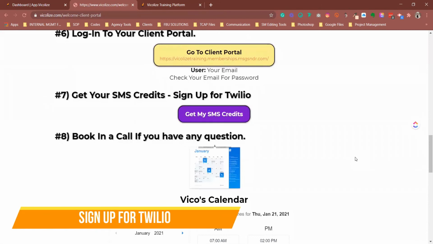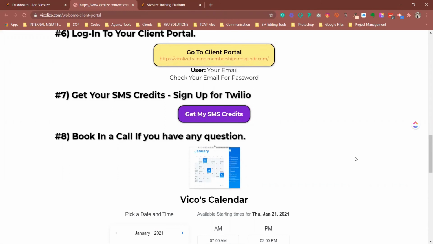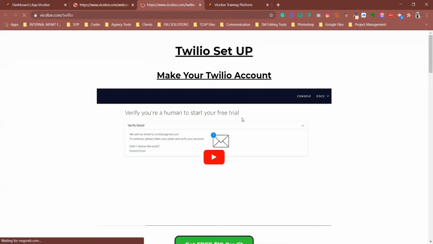All right, so next would be getting your SMS credits or signing up for a Twilio account. So we need this one in order for us to start sending SMS to your clients. If you can click on this link, it will show you a step-by-step process on how you can set up your Twilio account.